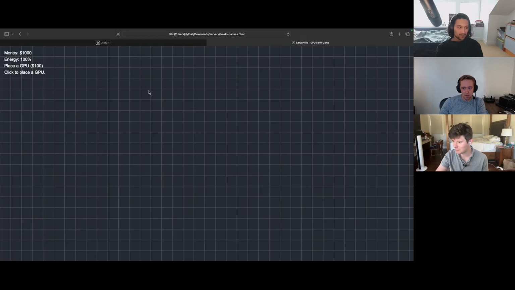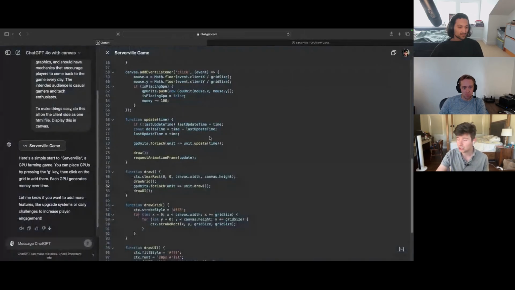It made something. Again, we're not testing its coding ability. I wonder if I can click. I can't click to place a GPU. So this is a great starting point because now we can kind of work with it and see how it changes everything in the canvas.